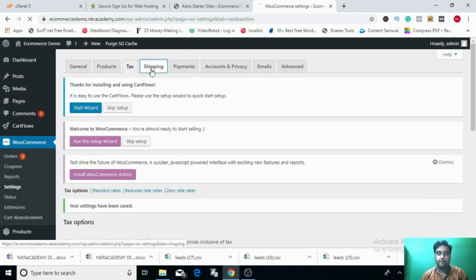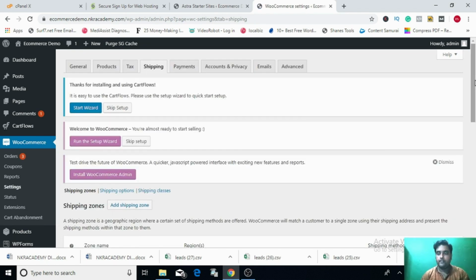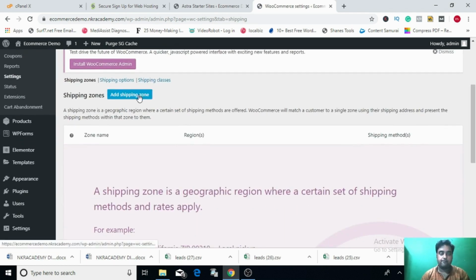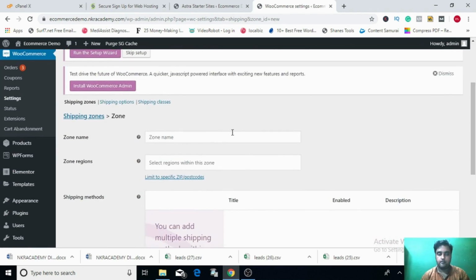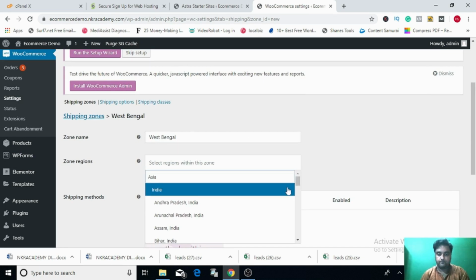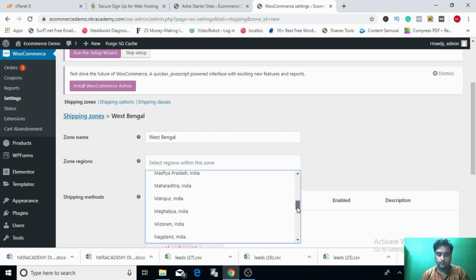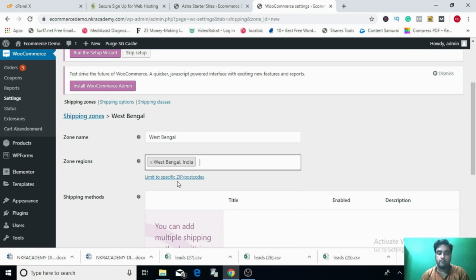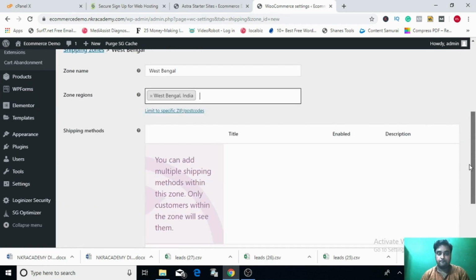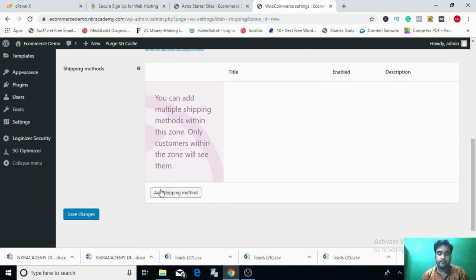Okay, next you come to shipping. Within shipping, you can add shipping zones. Okay, within shipping zone, you come here, you term it as West Bengal. Here you select this place from the drop down. There should be West Bengal. Yeah, India, West Bengal. Okay, you can also limit it to specific zip codes or postcodes as well. Okay, fine.